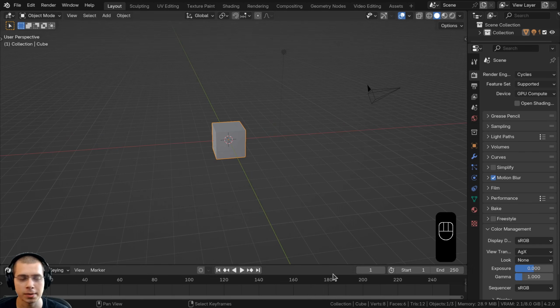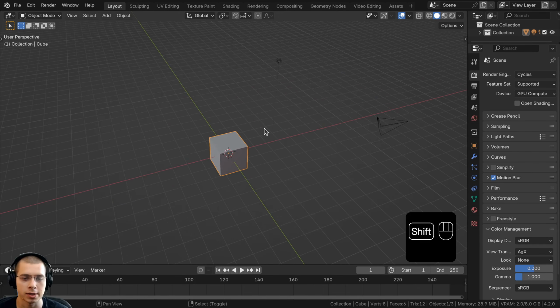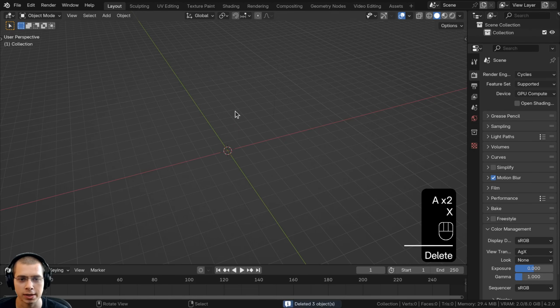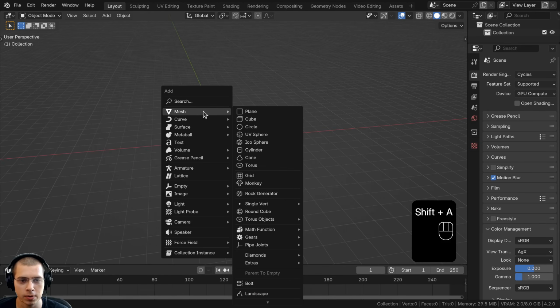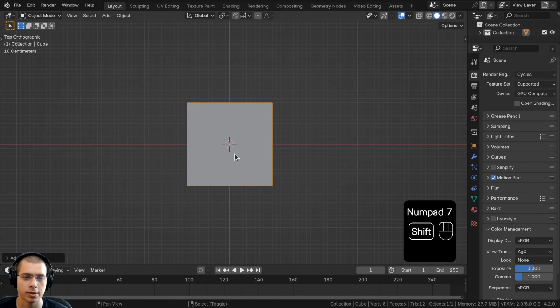So here we are in a new scene in Blender, and I'm going to have my screencast keys right down here in the corner if you want to see what buttons I'm pressing. So I'm going to start by just deleting everything. I'll now go to the add menu, let's go to mesh, and I'm just going to add a cube. And I'll press 7 on the numpad to go to top view.